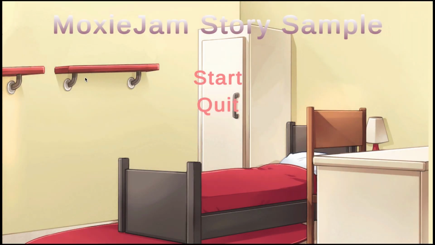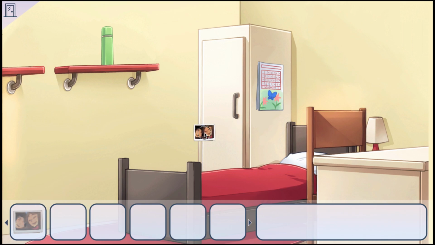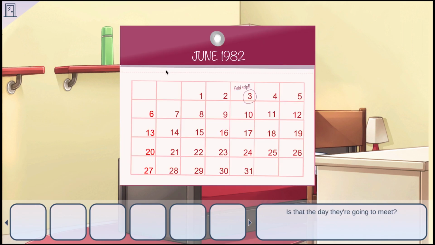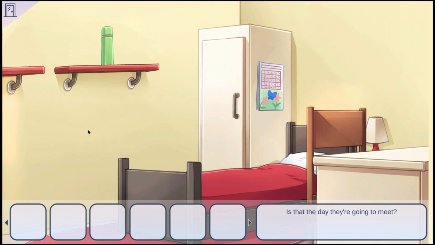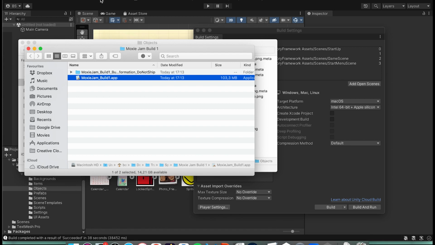So now our game runs on my computer. I can click start. We have our thermos here that we can put our mouse over and get a text, our calendar and our photo. Let's pick up the photo. It opens up the close-up and it closes. And now the game is over. So I'm going to quit the game. And we have made our first executable version of this game.